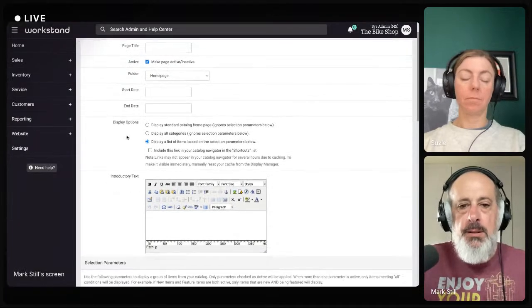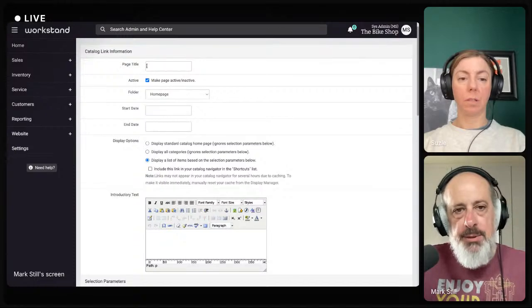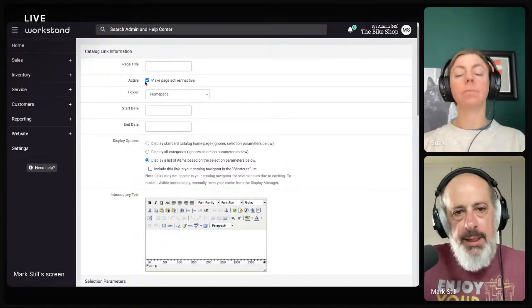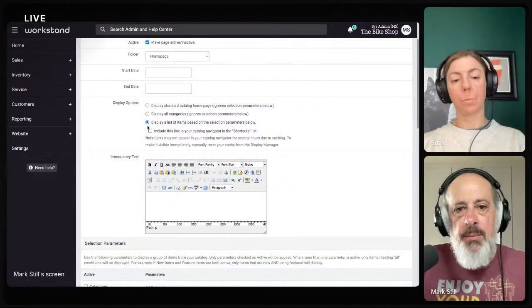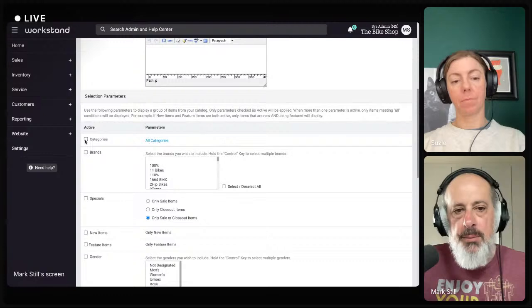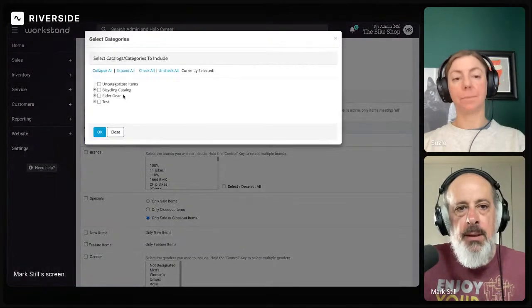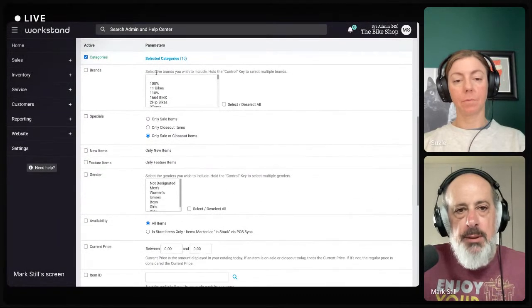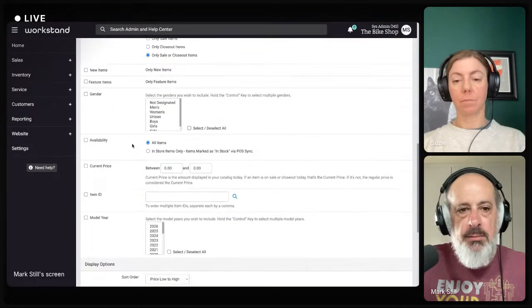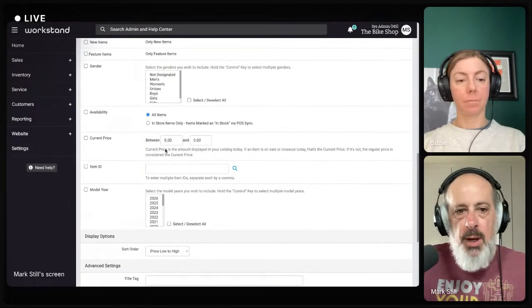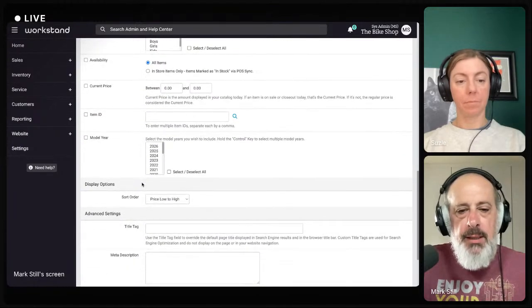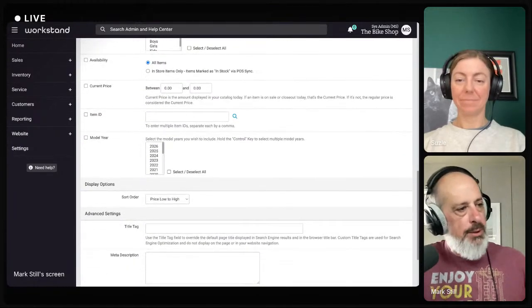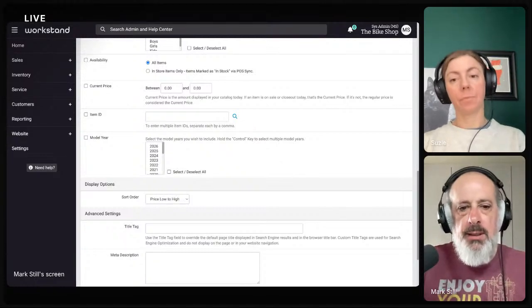There it is. So this is where you can, and I'm going to skip some of the basics, give it a page title, put it in a folder, make it active or not, start and end dates, etc. But you'll most often use this third selection, and this is where you go through and say, I want to pick a particular category, whatever that particular category is, electric bikes, and I want only items on sale. I want them only from a certain brand. I want within a certain price, et cetera, and so forth. And that way, it's kind of like a pre-search. You decide what's going to show up ahead of time, and then when people click it, that's what they see.